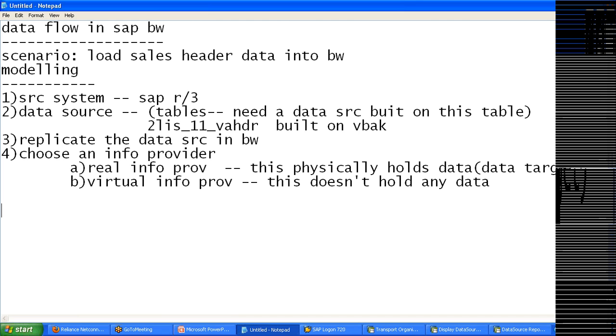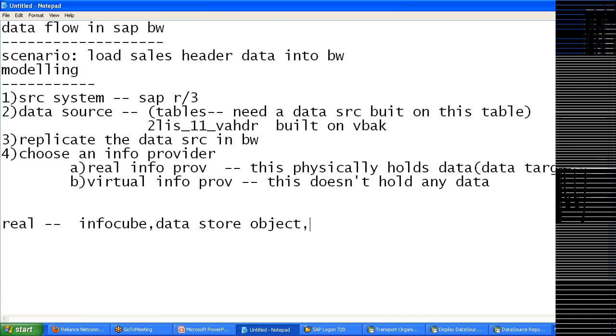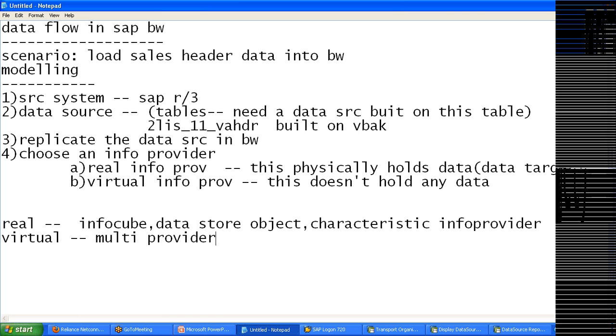So why do we have virtual ones, if they do not hold the data? Coming to that. The info providers are: info cube, data store object, characteristic, virtual provider, multi-provider, and info set.